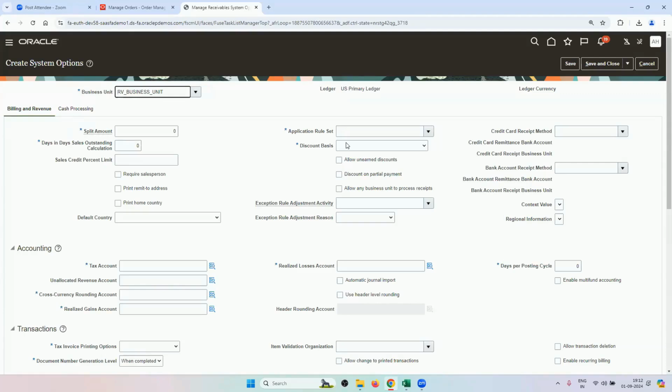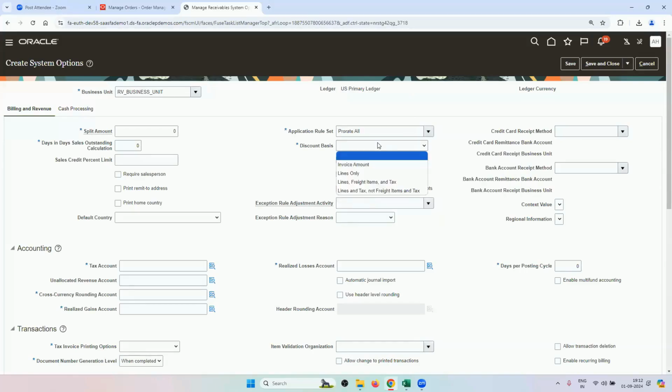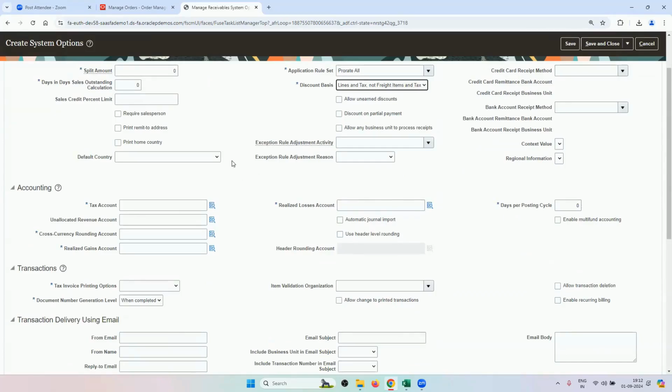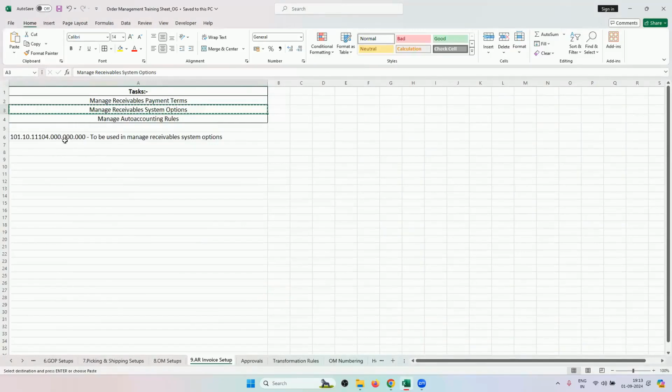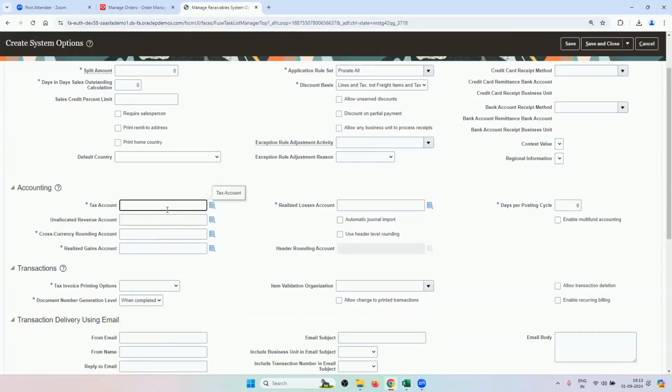So first, let me begin with split amount, applicable rule set. I will choose pro rate all. Discount basis, I will choose lines and tax, and freight terms and tax. This has no relevance in order management. Again, I'm telling you, this is only relevant for AR. Then tax account, these accounts it is asking me. I think I've noted down one default accounting here. So this I will use. Your customers will give you these accounts for whom you are implementing. Click on tab. All the mandatory fields I will populate.